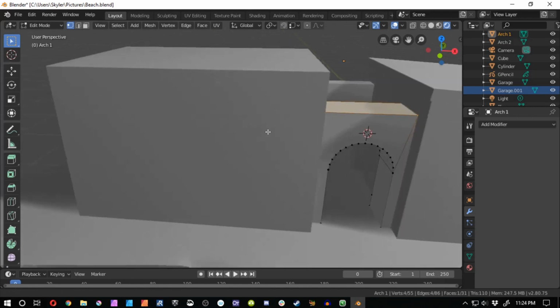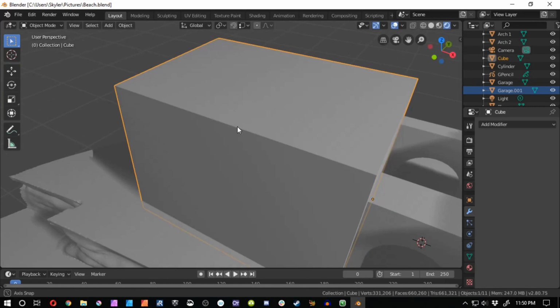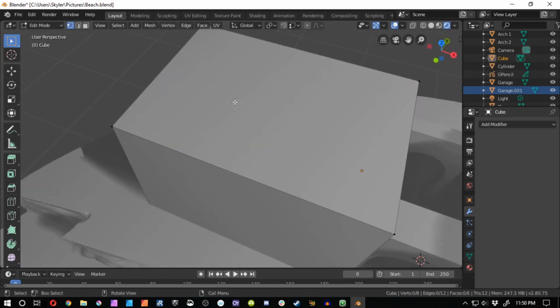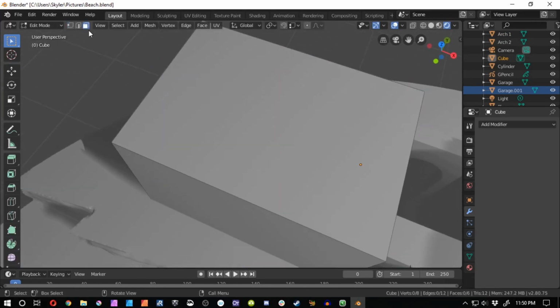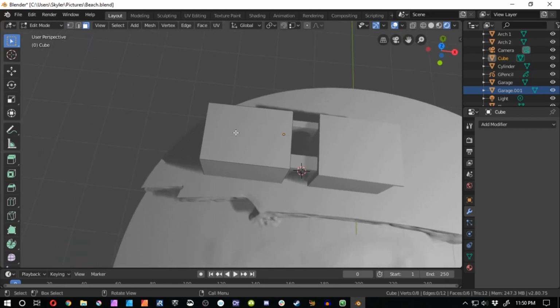So let me go ahead and resume with this object right here. Okay, so we have that square all set up and ready. Let's go into edit mode, and I want to go into face select. Now, there's a couple things that I want to talk about really quick here, okay?